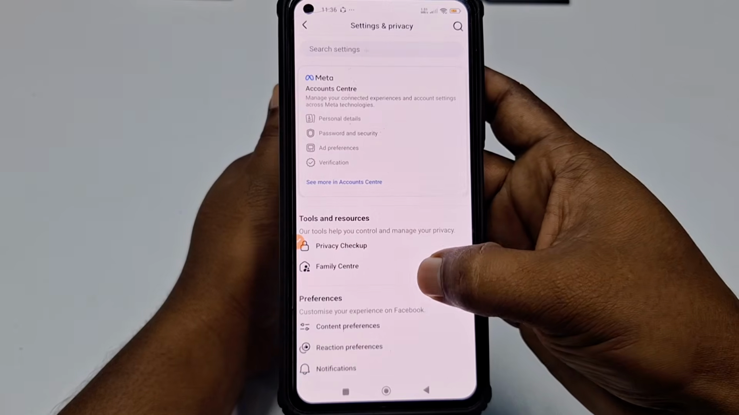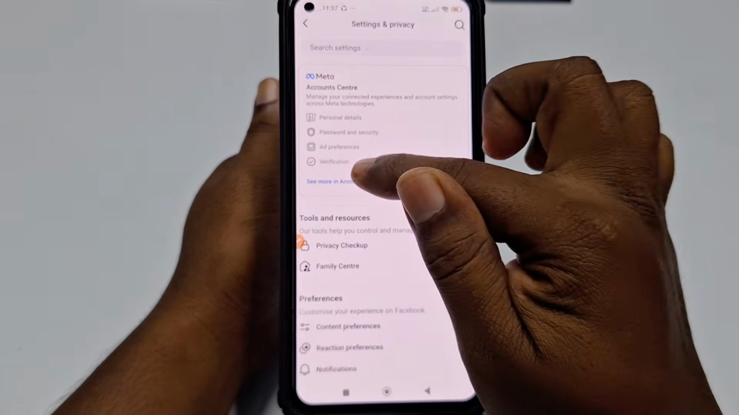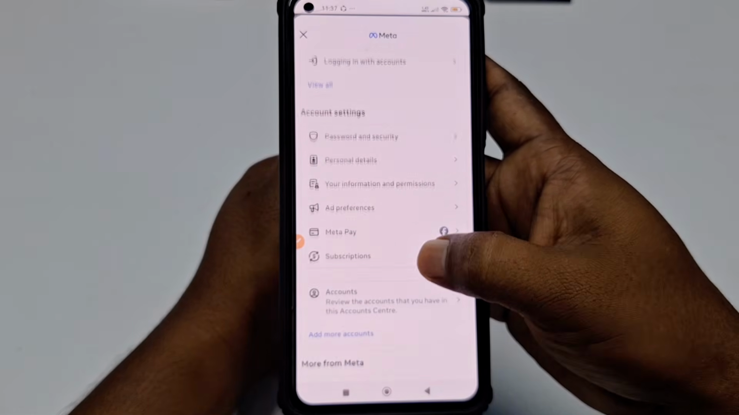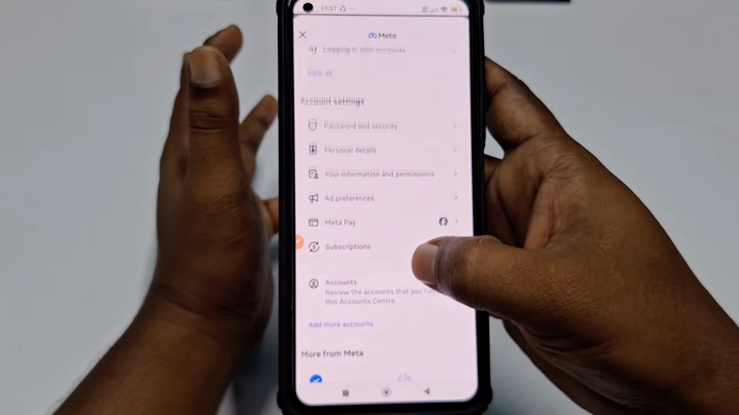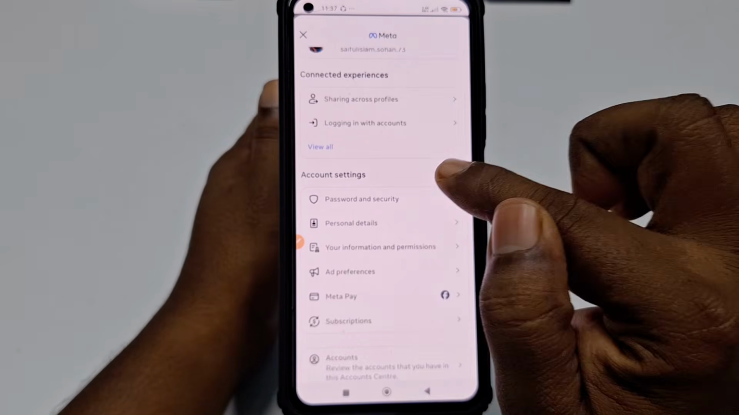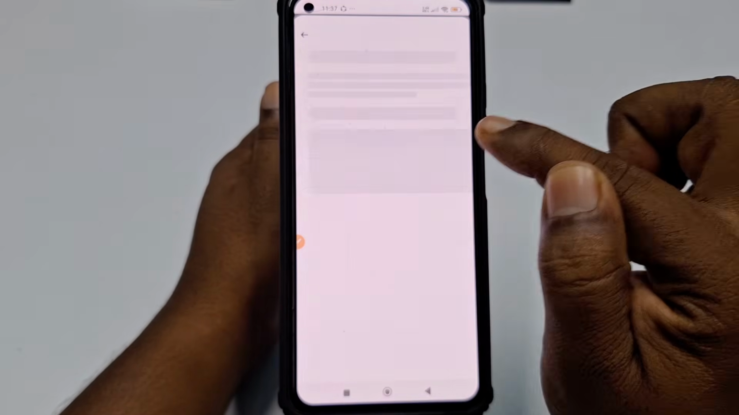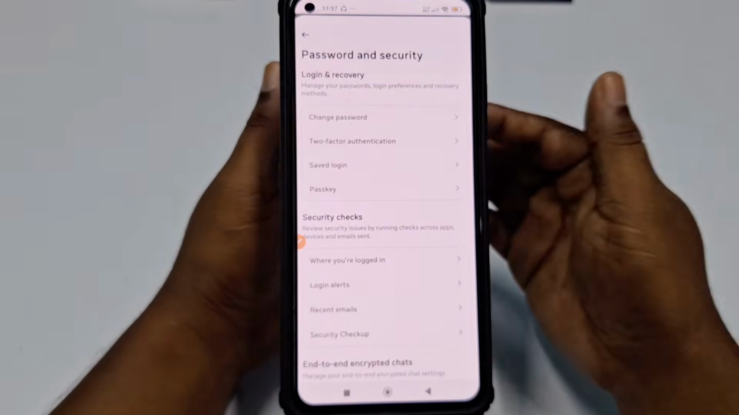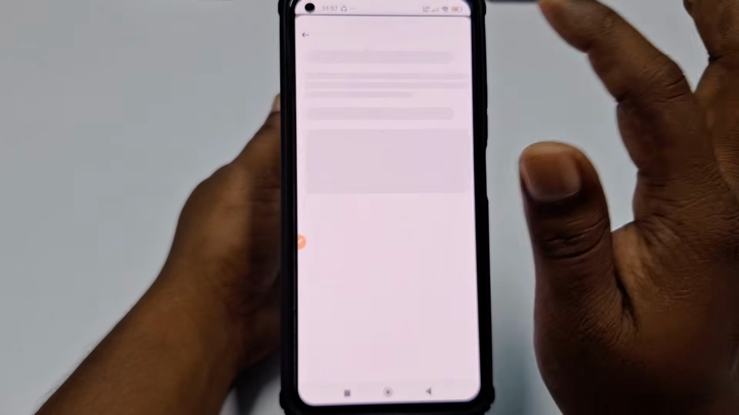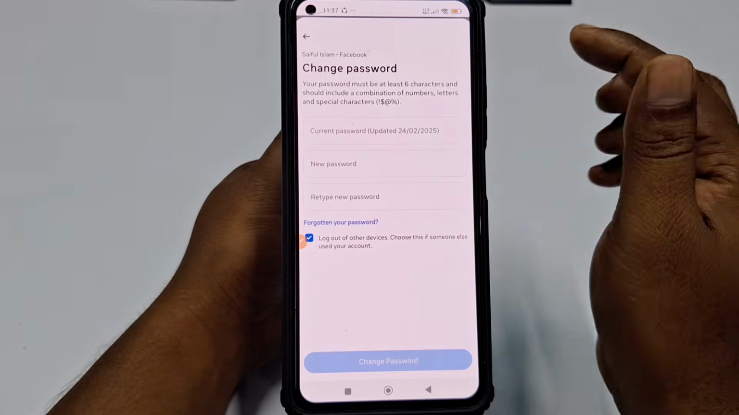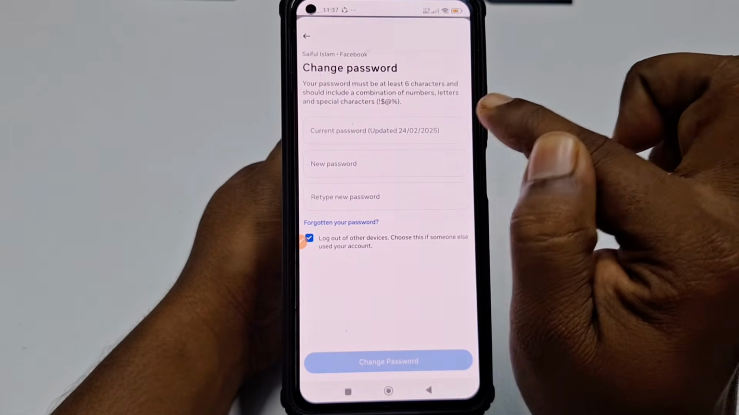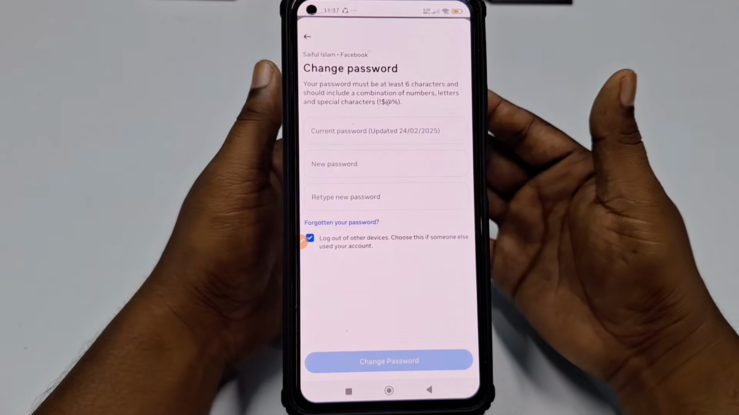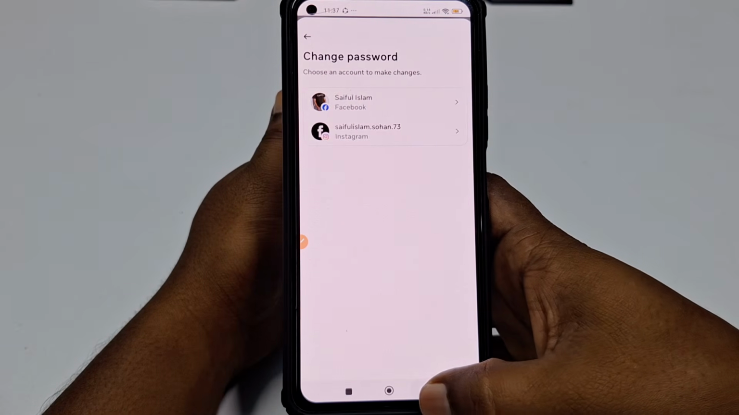Okay, so what you need to do, just let me click here see more in account center, and you couldn't find here password seeing option. Okay, so you can see in here password and security. So if I click here password and security, that time you can see there you can only change your Facebook account password. If I click here, that time you can see it needs current password, and after that you can take a new password. But right now you don't know your current password, right? So let's start the process.